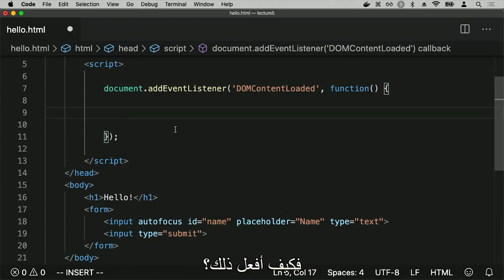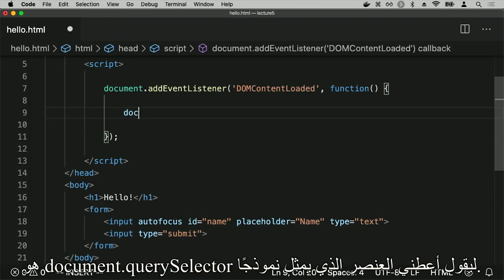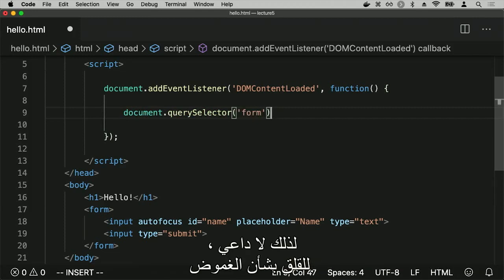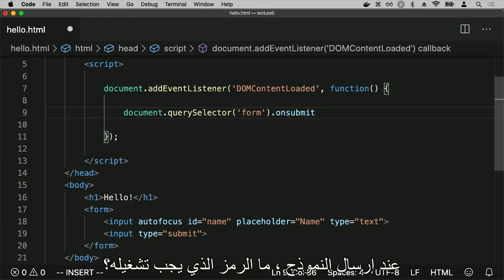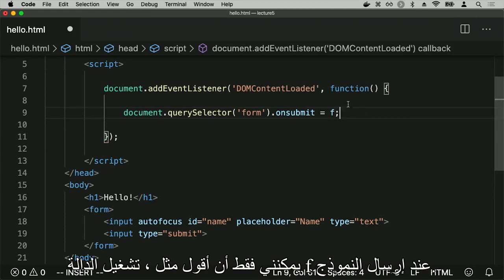So how might I do that? Well, how do I get the form? That's the first question. Anytime you want to get at one particular element on an HTML page, usually what we're going to do is document.querySelector to say, get me the element that is a form. And there's only one form on the page, so I don't have to worry about ambiguity. I'm just saying, get me that form. And then I can say .onsubmit, when you submit the form, what code should run. And if I had a name of a function, like a function f, I could just say, run function f when the form is submitted.